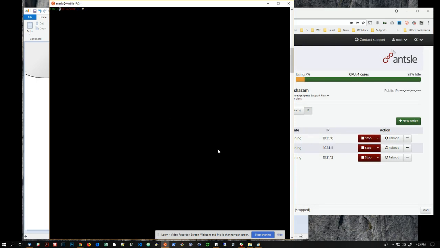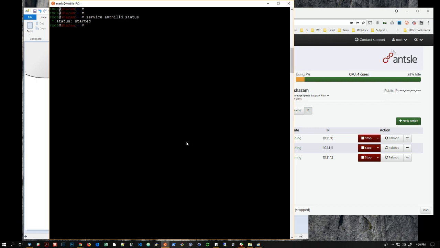So from here, let me hide this down here. From the terminal, we can do a service antHilld status. And it tells me it started. If it's not started, we can say start or restart, and it should start the service. If you get an error, submit it to support, and we'll see what we can do from there. All right, antHilld is working.